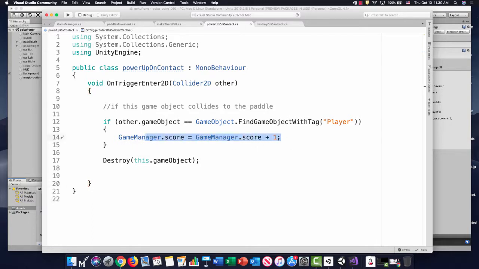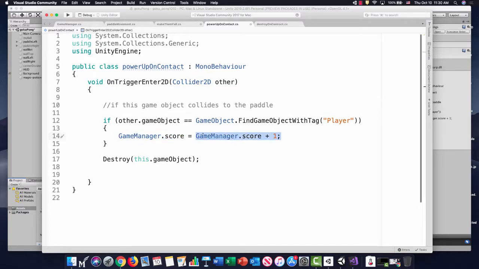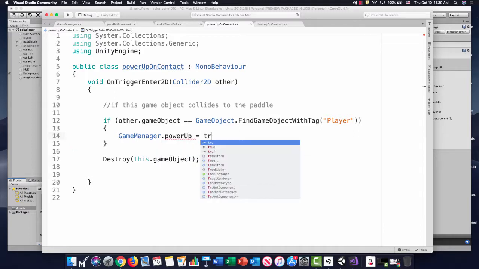But what I'm going to do is something like this: game manager, power up true. So I don't have power up yet, but now I hope you realize why I got this red line, and how to make this happen. Because this is power up true, meaning this should be Boolean, public and static, because we're trying to go from the outside of that game manager.